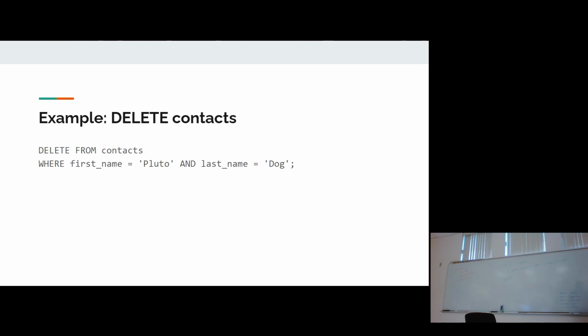So again, make sure you have a where clause on that. Otherwise, you're going to lose everything. Especially problematic if you say delete from users. Yeah, all your users are gone. Hope you have a backup. SQL is unfortunately very dangerous with that.